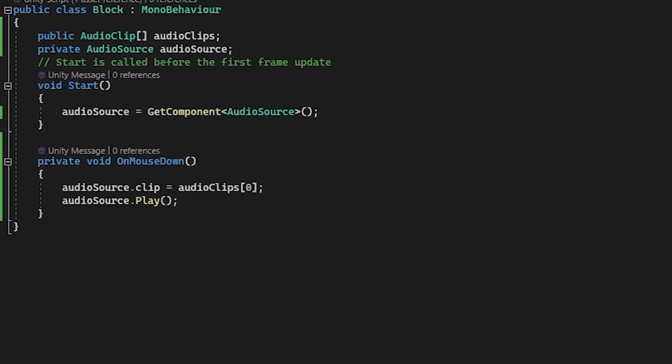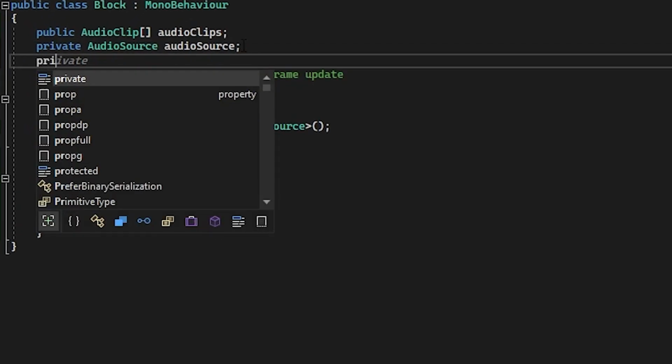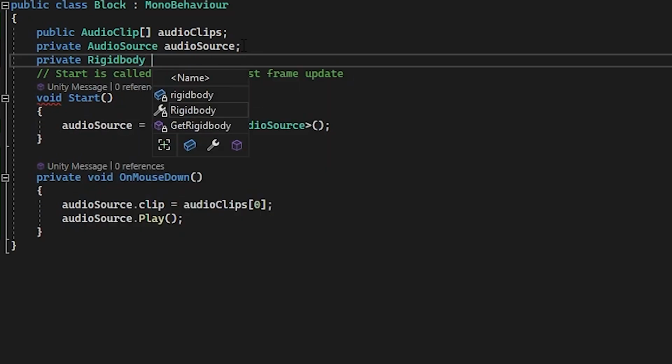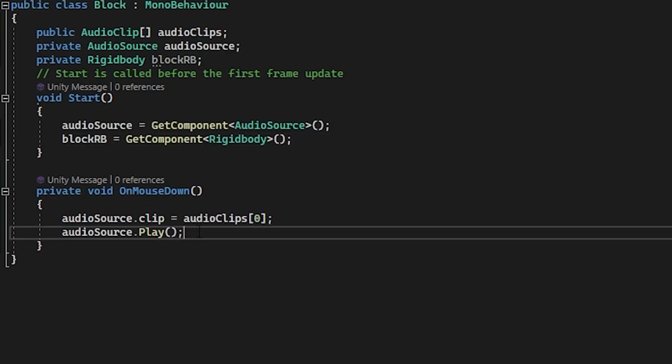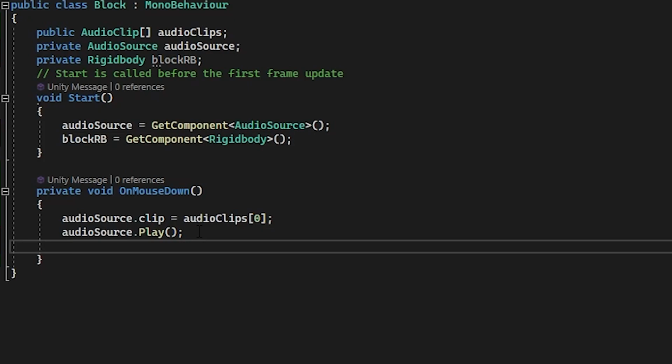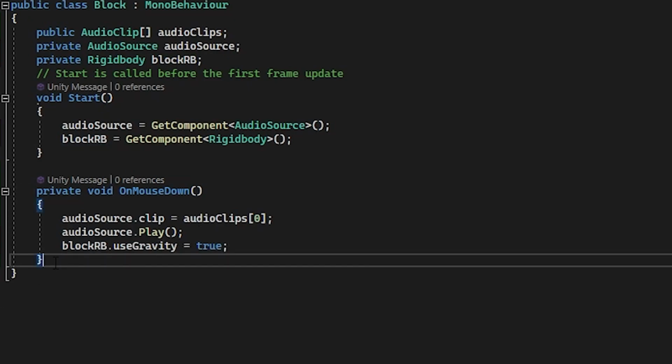Alrighty, so we're going to need the rigid body of this block, so let's do private Rigidbody blockRB. And then in start, we need to retrieve the actual rigid body component. So blockRB equals GetComponent Rigidbody. Alrighty, now we can just make the block drop when we click on it. So in our mouse down function, type blockRB.useGravity equals true. So it's going to toggle gravity to true or on if you like. So then of course the block will drop. And it should bounce all by itself because we put the bounce physics material on it, and it will collide with the ground and bounce.